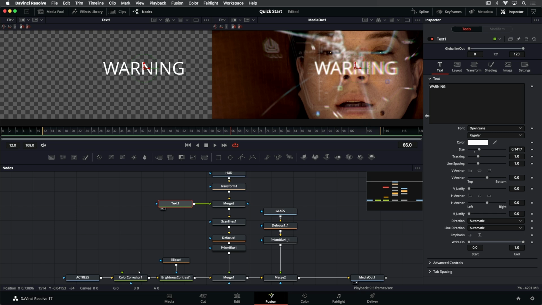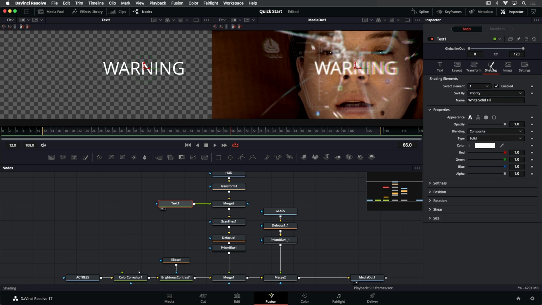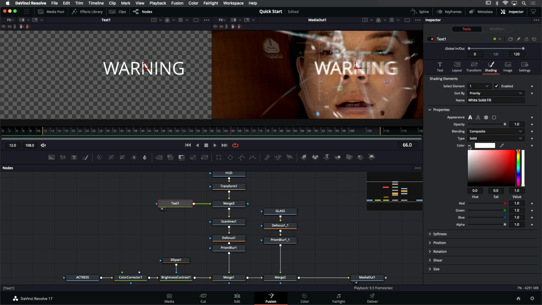All right. Now you might have noticed that there's all these different tabs up here. And like I said earlier, when you click on a node, each node is going to have a different set amount of parameters. In this case, the text node has a lot of different parameters. For our purposes, we want to be in the shadings tab. So let's go down to the color, and let's just change this to somewhat of a red.